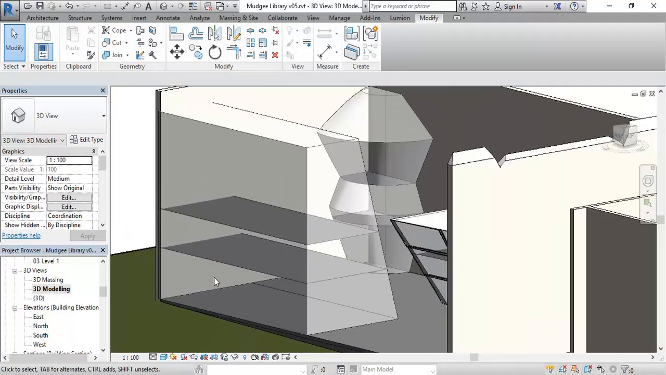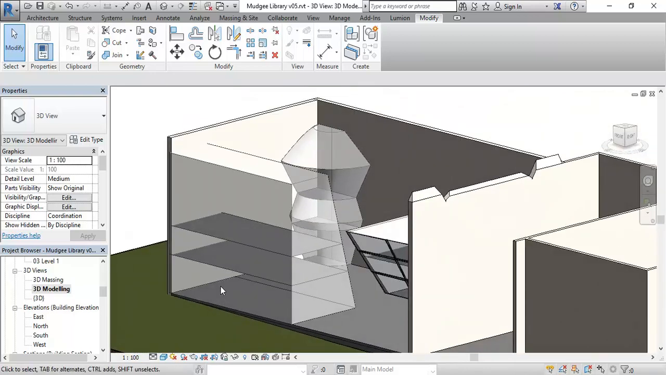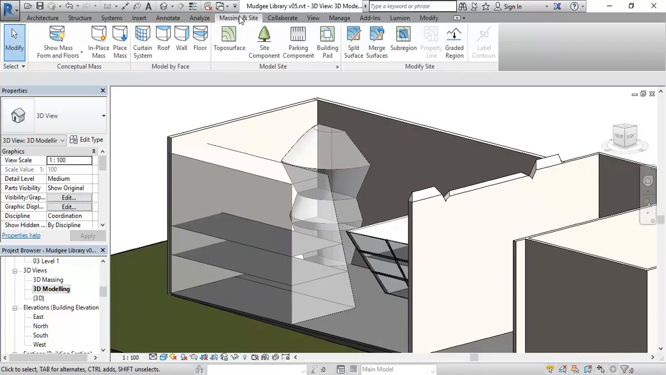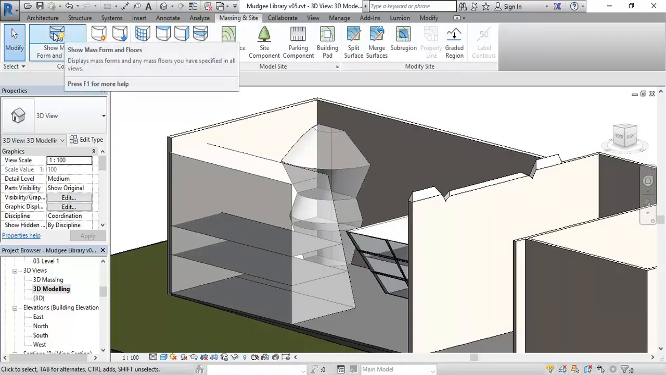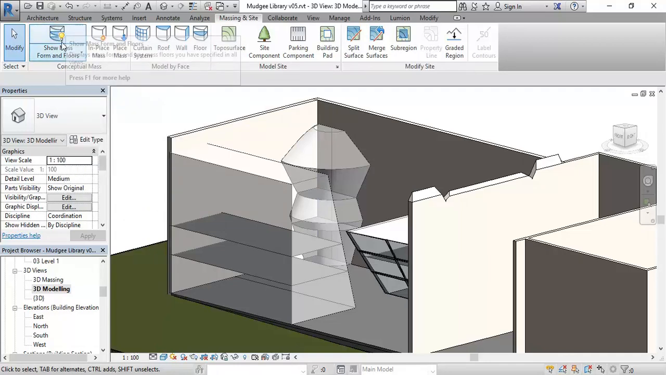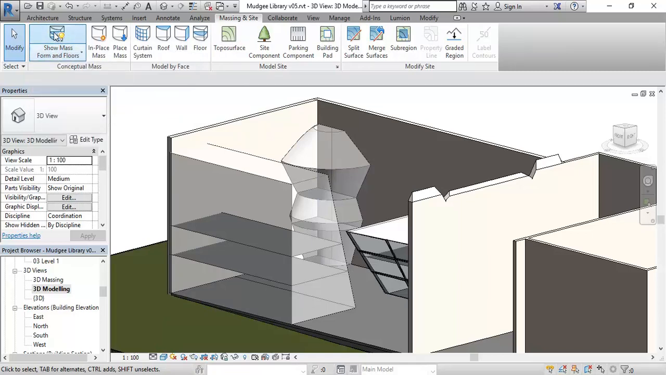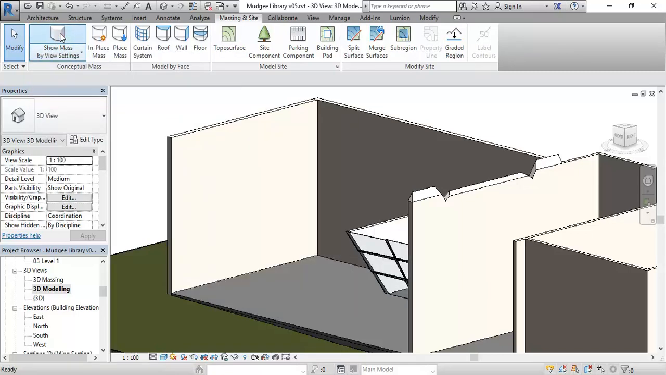Right, but it's important to realise these are all still conceptual objects. So, back on the Massing and Site tab, before I put the floors in, I'm just going to show you this option here that I mentioned is turned on automatically. The first button there. It's a bit tricky if you go to the options down below. So usually the best option is just to click on the top half, and that toggles it on and off.